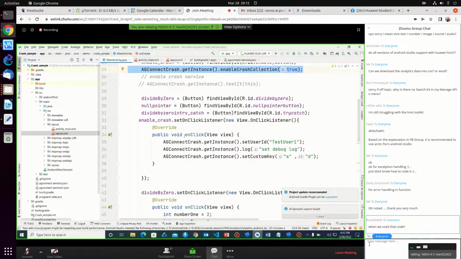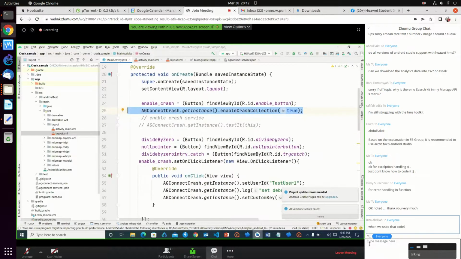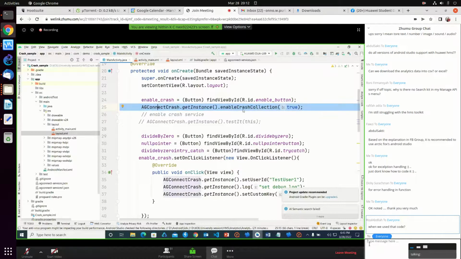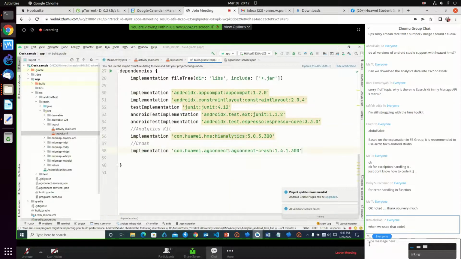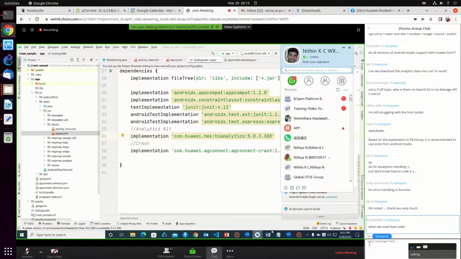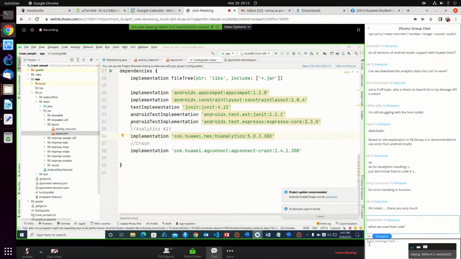What we are adding here is the user ID and other information. Just leave it. It's not an important part. You can add it or leave it. But this line of code is required. Only this line of code is required to enable the crash service in your application. And before that, don't forget to add the library dependencies. If you're going to add crash and other analytics, you have to add all the library things here. This is the crash library. If I'm going to add analytics in this application, I have to add this one also. That's it. These two things.